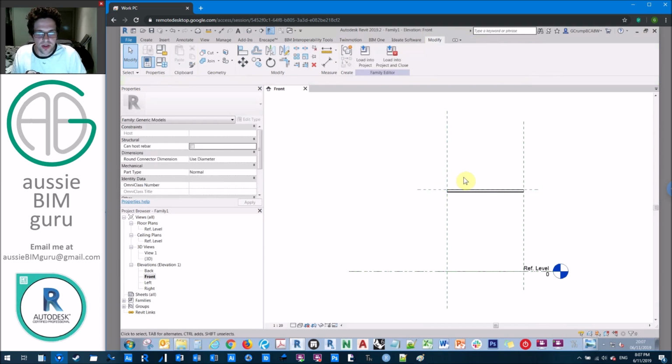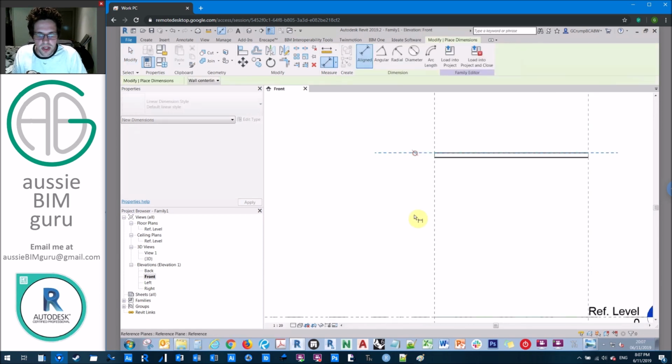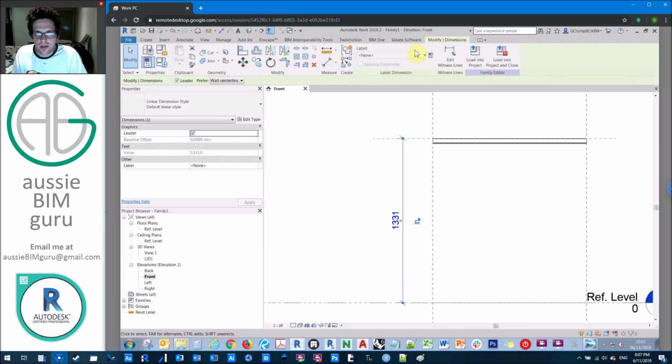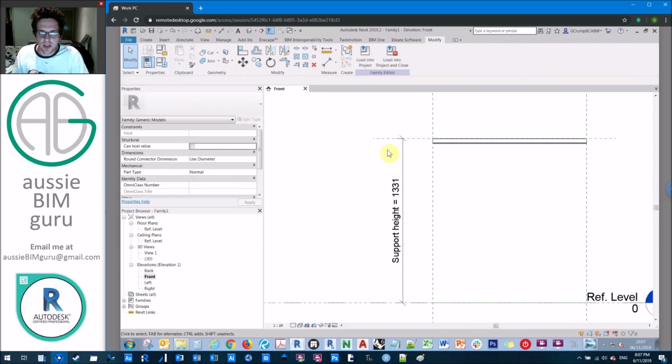And what I'm going to do now is associate a parameter. So I'm going to draw a dimension down to the level, and I'm going to select this and add a parameter. And I'm going to call this support height. And I'm going to make this an instance-based parameter so that every placement of this family can be a unique value. It's not locked down by the type of the family. And there we go, that's my support height.